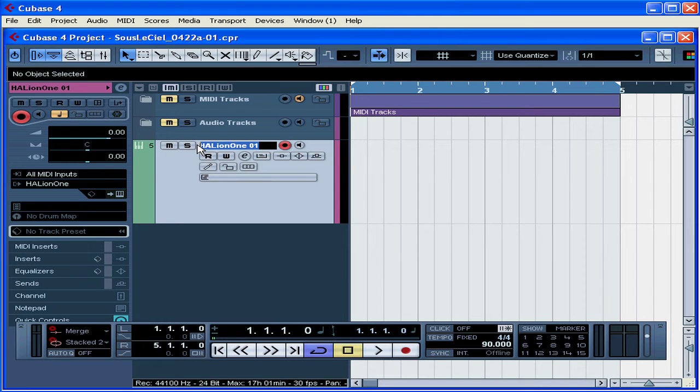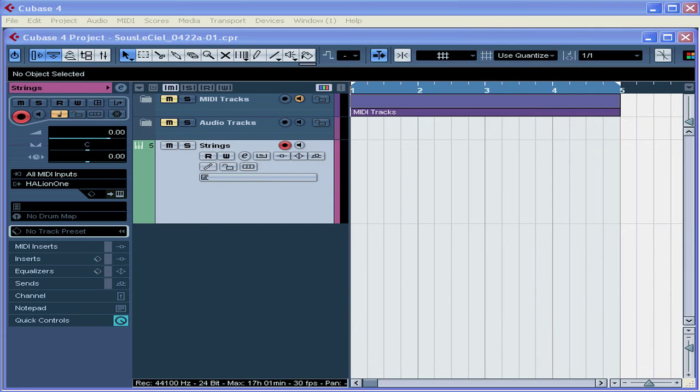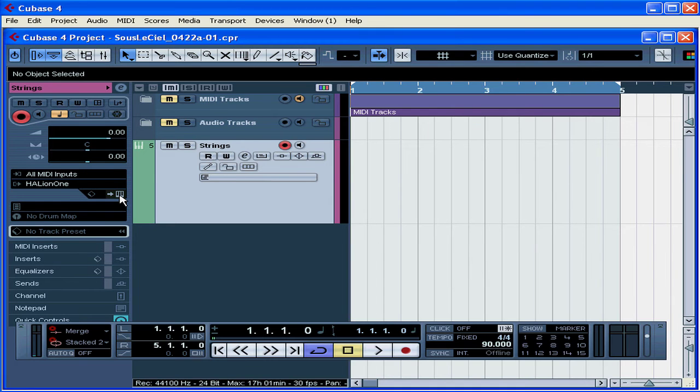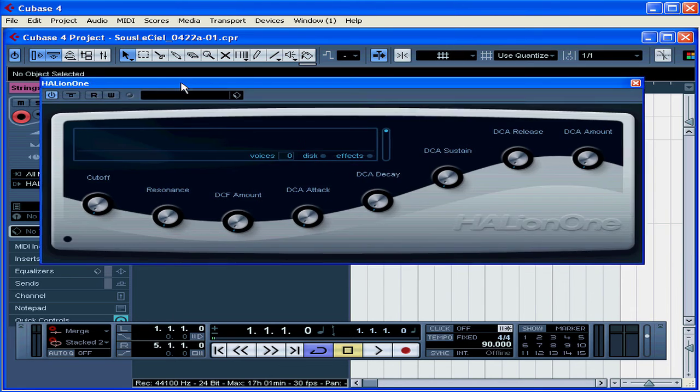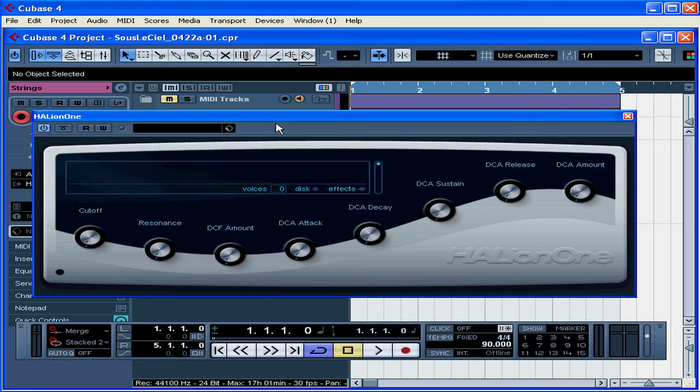First, let's change the name of our track. We're going to call it Strings. Now click on the Edit Instrument button in the inspector to open the control panel for this VST instrument. The Halion 1 control panel will open. I just had to drag it over from my other monitor.